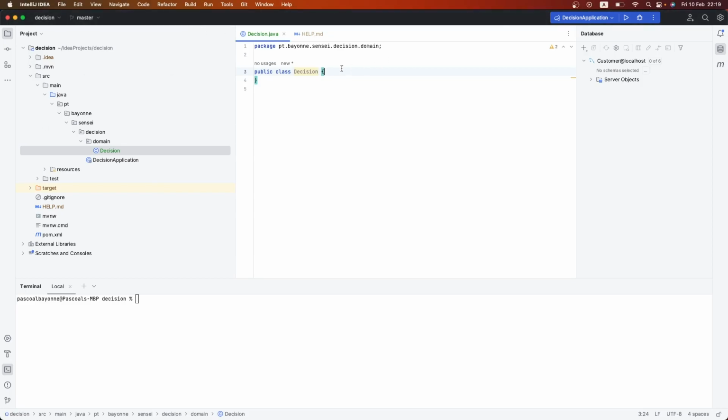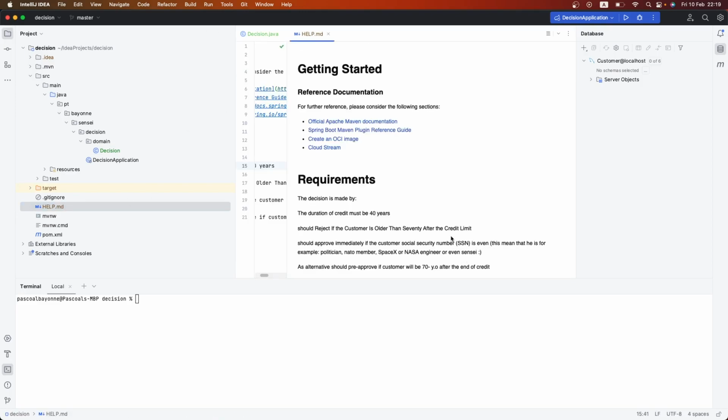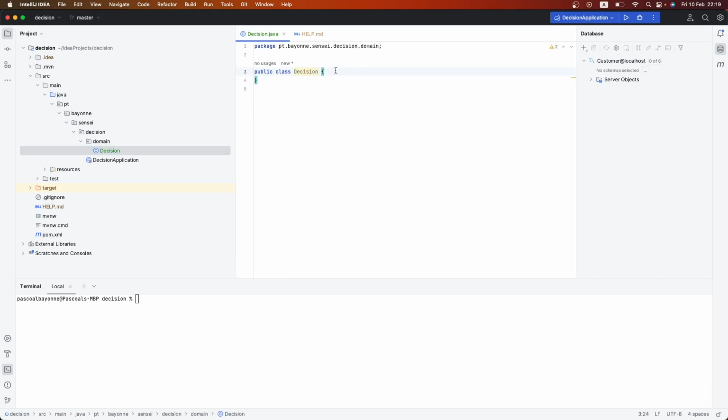So the first thing that I think we need to do is create our domain model, okay? Let me see what we are going to have here. If we take a look, we need a social security number, okay? We also need the birth date of this customer in order to make some calculation with the credit limit, okay?